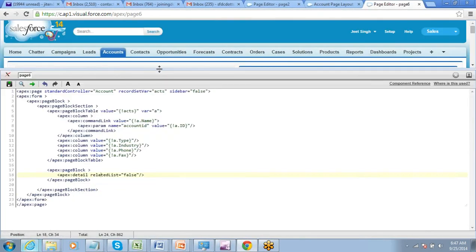Okay, how would you pass this ID? In the detail component, there is an attribute called subject. So the subject can be an ID. In the subject, you can define an ID.